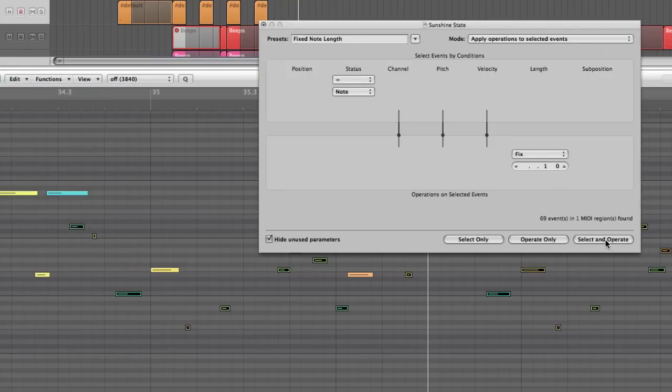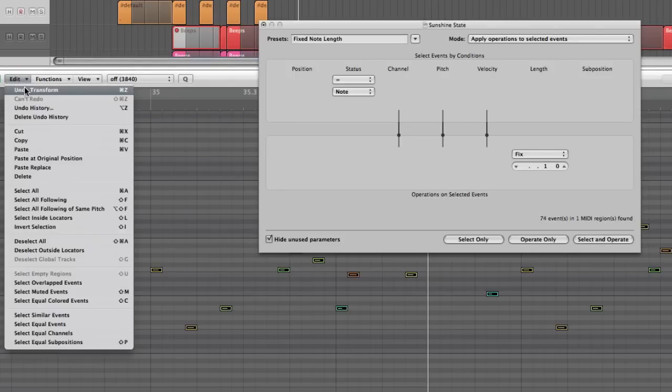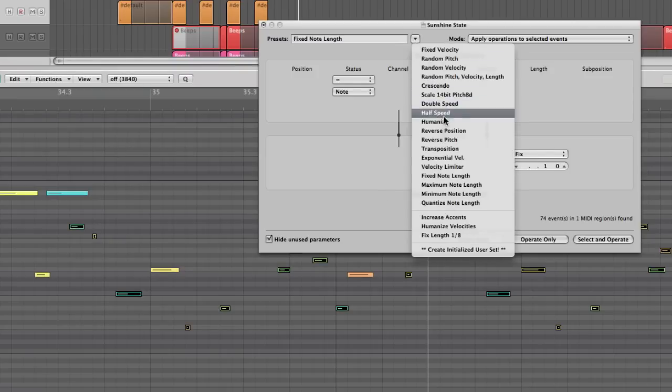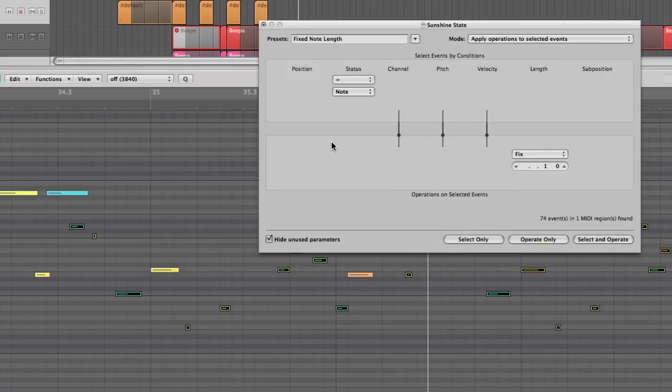Select and Operate will both select the MIDI notes according to any filter you set up and transform them. So in this case, it's going to select all of the notes and perform the operation on them. Try out some of the other presets as well in the preset dropdown to check out what they can do. Many of the most common uses for MIDI transform are catered for here, so you might never need to stray outside the presets. However, it's always useful to know how to customize things the way you want them. So let's find out how to do that now.